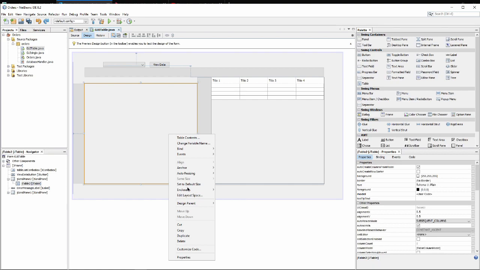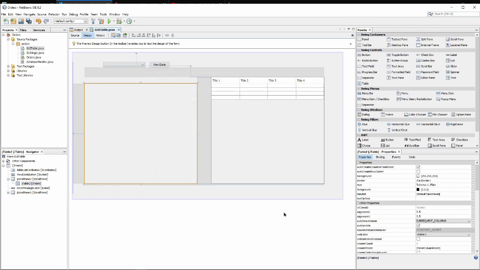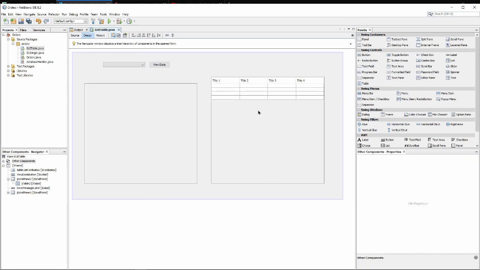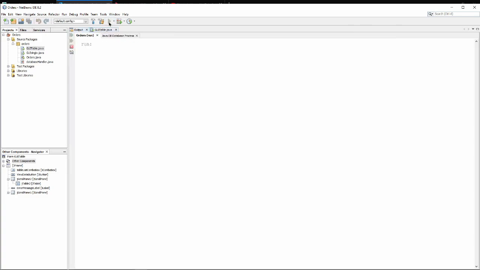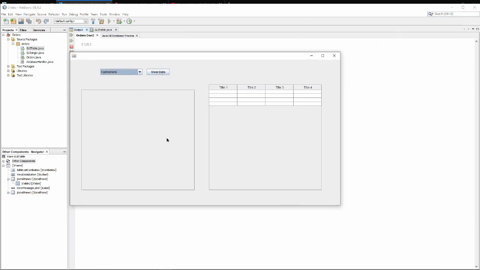If you want it to be blank, you just click customize code and delete all the stuff that's in here. So just get rid of all that and then click OK. If you want it to look like a table with nothing in it at the start, you just leave it as it is and then click play. I'll show you what I mean. In a minute we're going to click view data and it will actually put some records in. But because we haven't coded that yet, we're either going to have it as a blank box or an empty table. That might be slightly confusing, so we might not want it as an empty table. We might want it as a blank one.